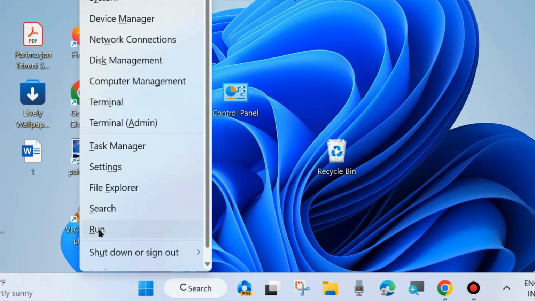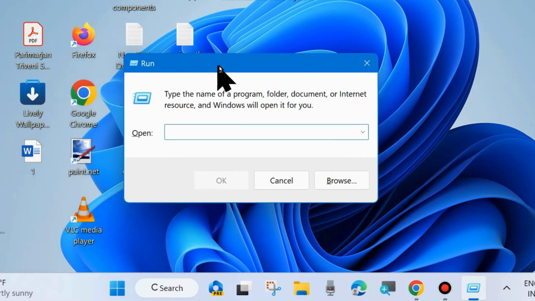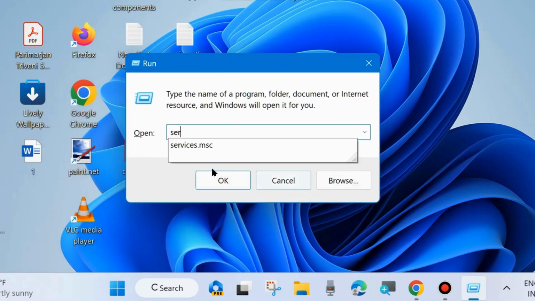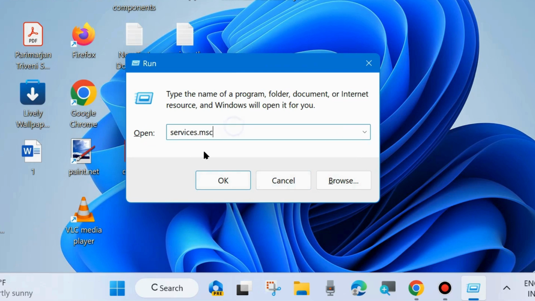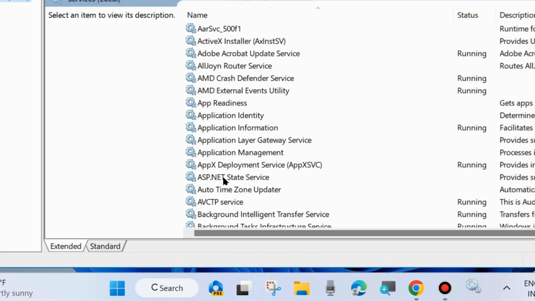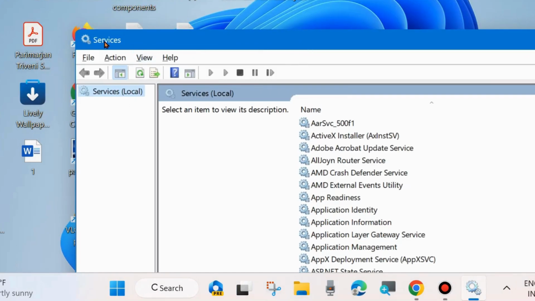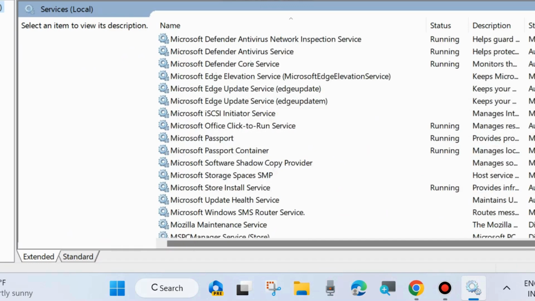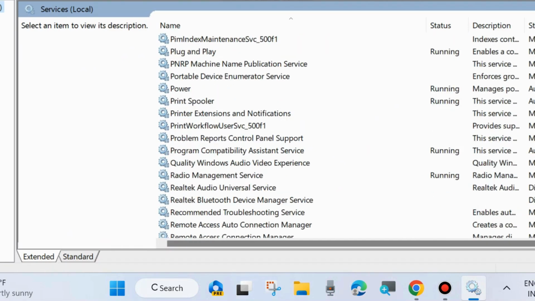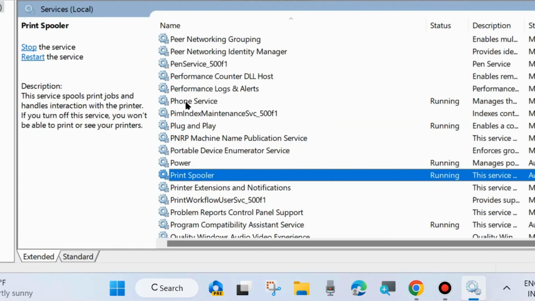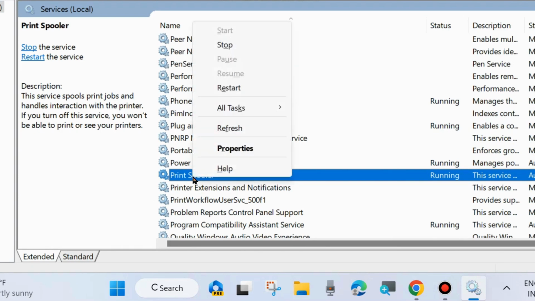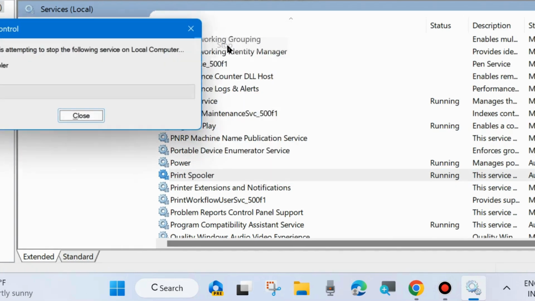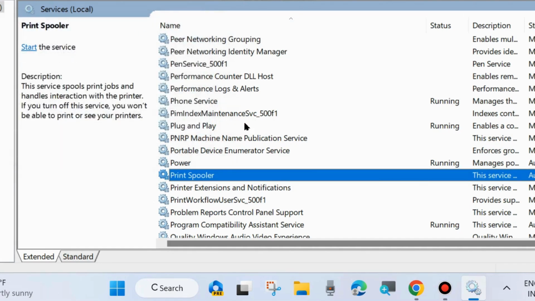So the first workaround is go to run command box by pressing Win plus R shortcut key or right click on a start button and choose run, and here type services.msc and click on OK. It will open services windows in your system, and here look for print queue option. This type of error code is basically related to printer or disk. So right click on printer spooler and stop them.